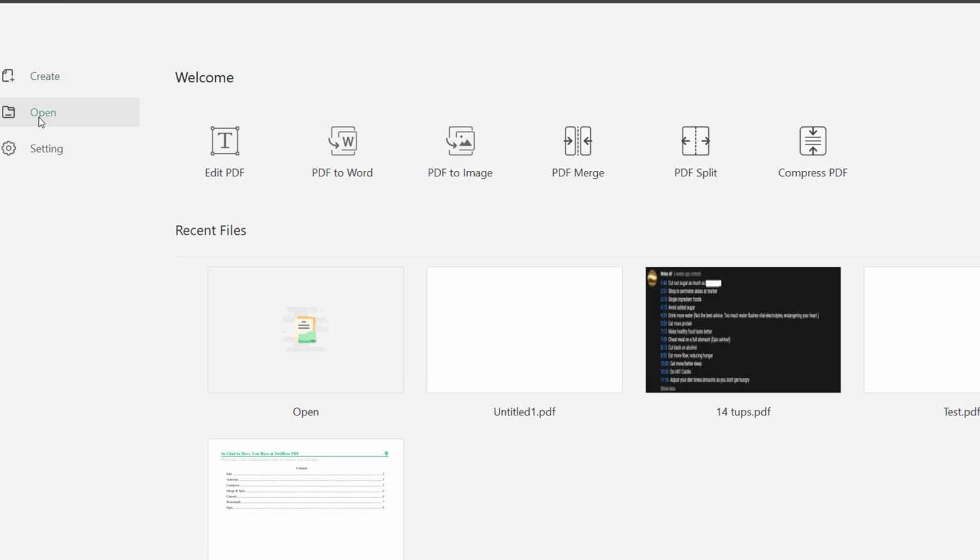It says create, open, and settings. And then for the welcome screen here, it says to edit PDF, PDF to Word, PDF to image, PDF merge, PDF split, or compress PDF for easier storage for storage devices. The recent files here show what you have made into PDFs.